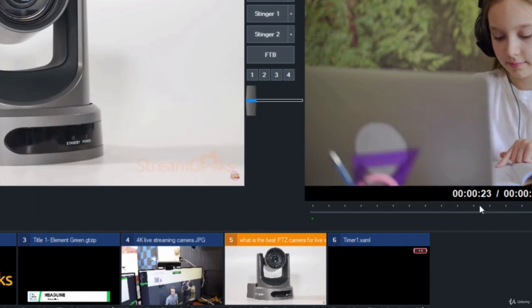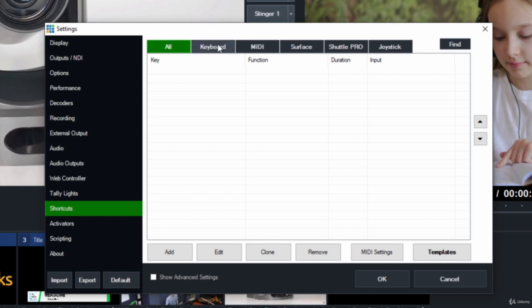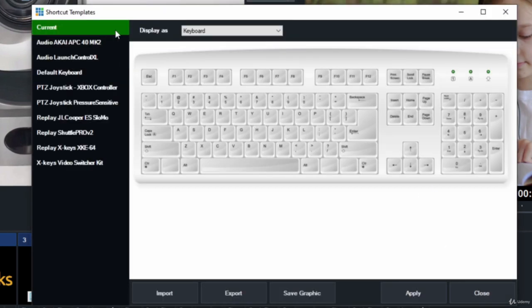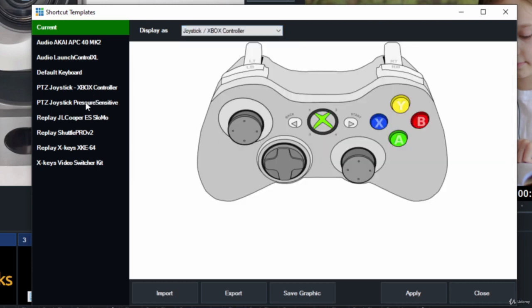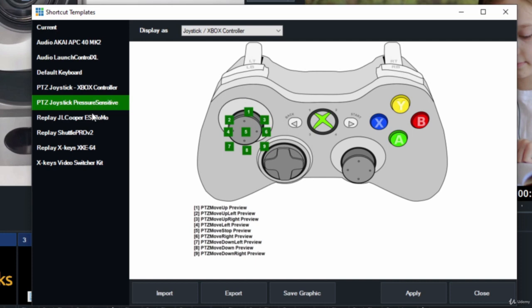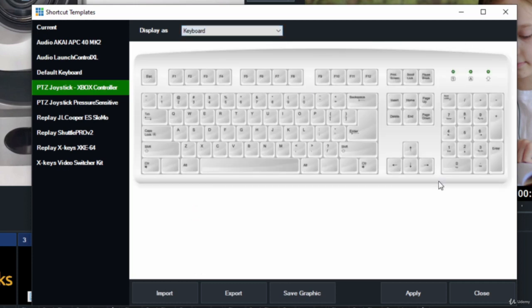But let's hit edit first, and it's going to bring up all of these shortcuts that we have available to us. So in the shortcuts area, it'll really show you what shortcuts you have with the keyboard, with a MIDI device, with the Surface, with the Shuttle Pro, all these different options. And you can even load up templates. So this is really cool. It actually will show us what shortcuts we have on a keyboard, but it'll also show you a template, let's say for this Xbox controller that a lot of people like to use for PTZ camera control. So very cool. You can load up all of your presets just like that, all of your shortcuts.